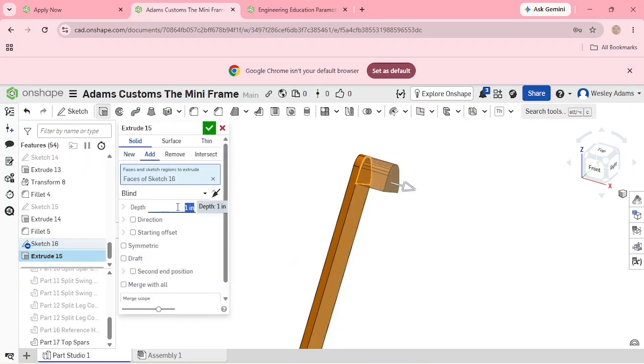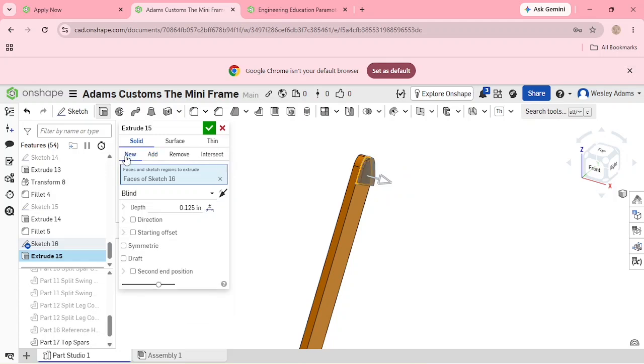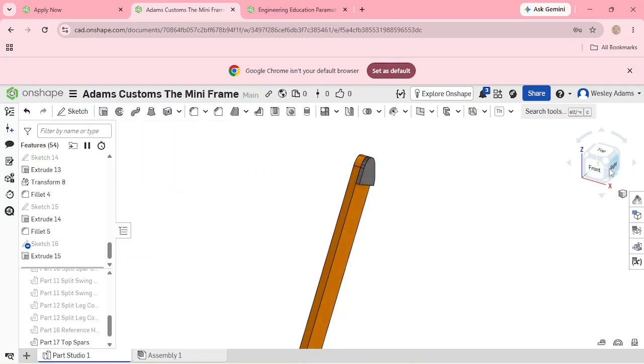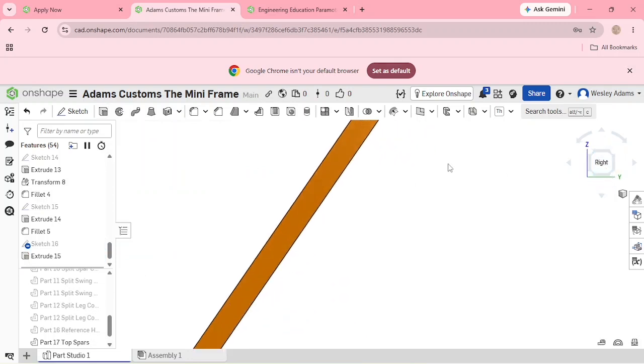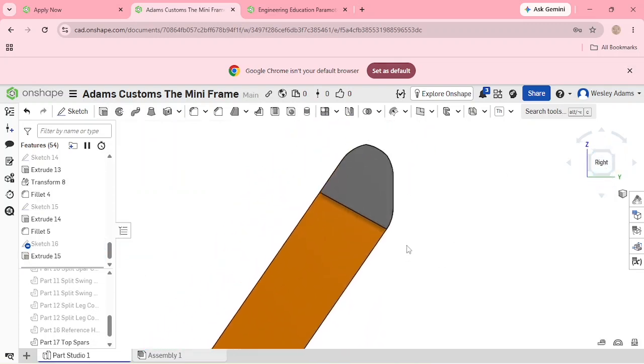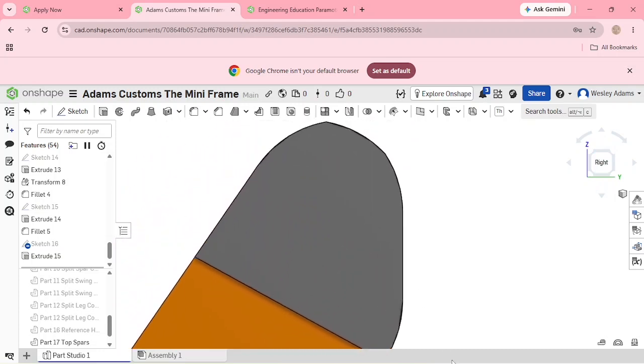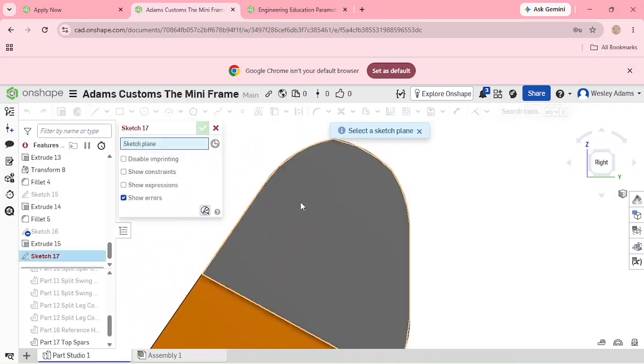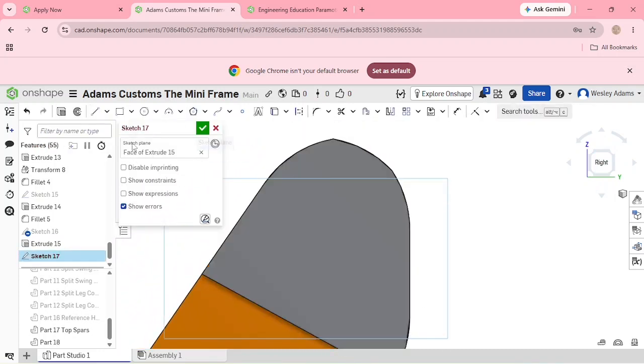Let's go 0.125. So we should have solid new, because it's going to be a new part, and we're going to build off of it. Face of sketch 16. Yours may be a different sketch if we did things in a different order. That looks good. First, let's go here to left click on the right view. Scroll in with the mouse wheel. Left click sketch, left click on the face of that extrusion.